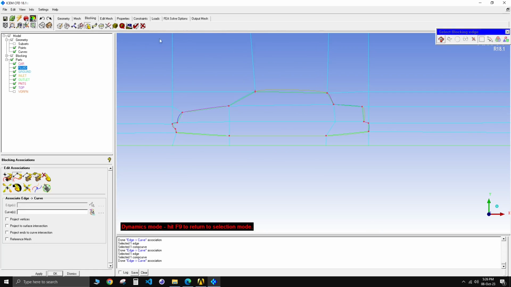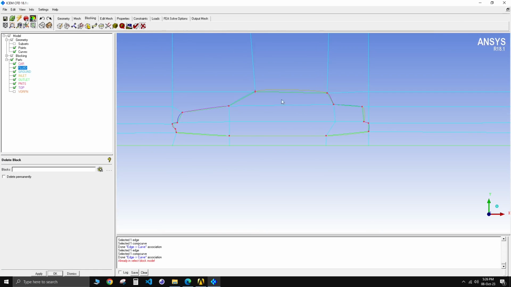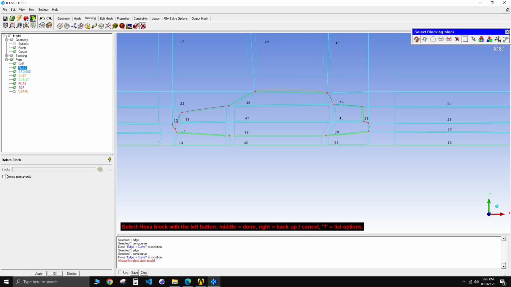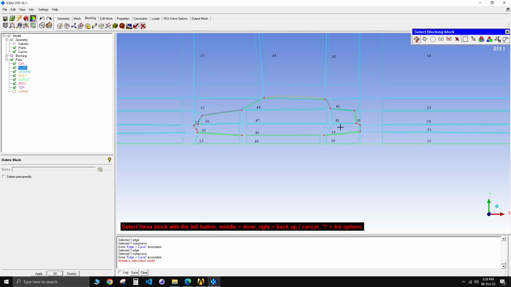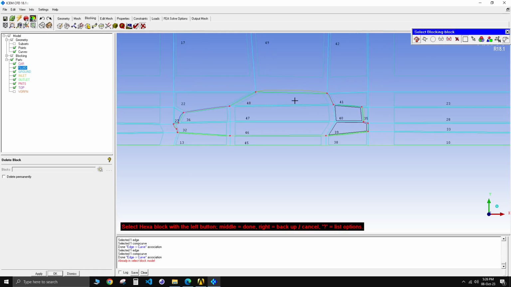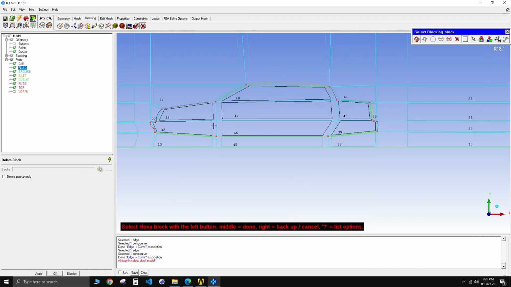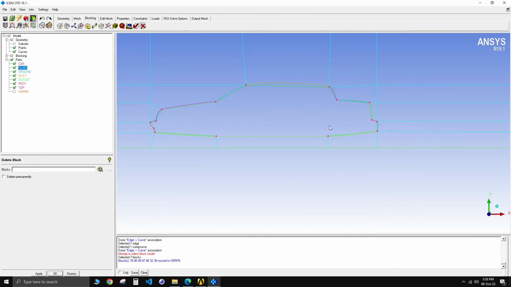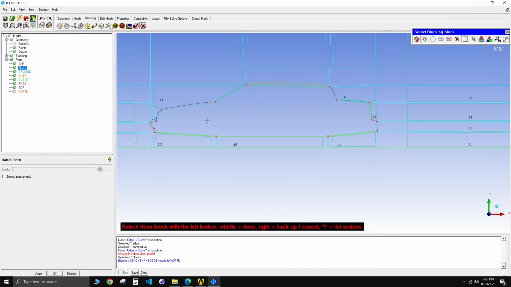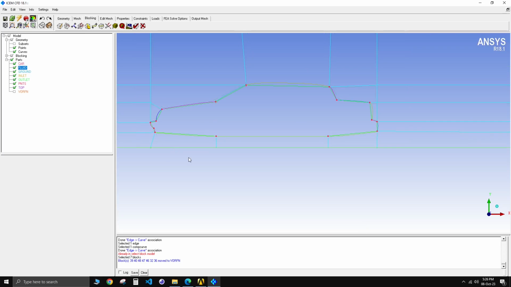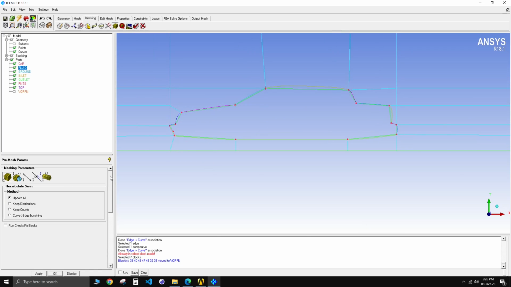Now we delete the unnecessary blocks in the center. We do not want to create a mesh inside the car, only on the outside. Go to Blocking tab and select Edit Pre-Mesh Parameters. Here we will control element size for each edge.